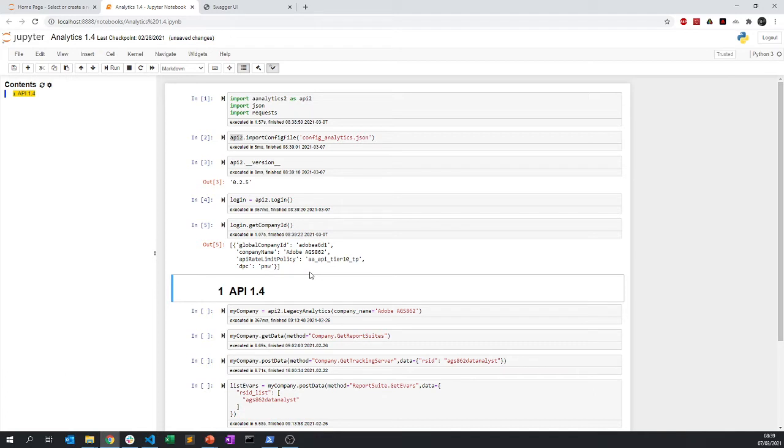So the 1.4 has its own class, which is called Legacy Analytics. And you need to pass the company name. In comparison to the 2.0, where you need to pass the company ID, in that case, you need to pass the company name. So let's call, actually, I want to demonstrate the different endpoint with 2.0. So I call it my company old this time, and I'll pass this one.